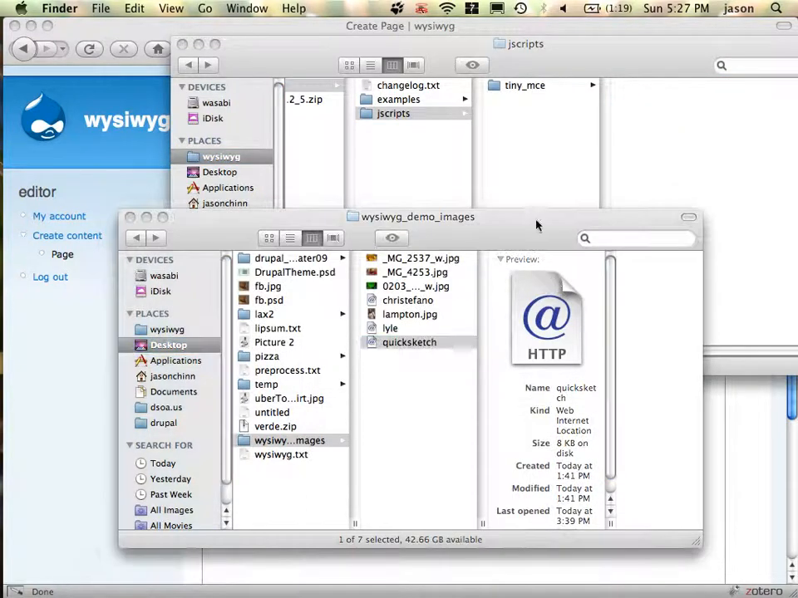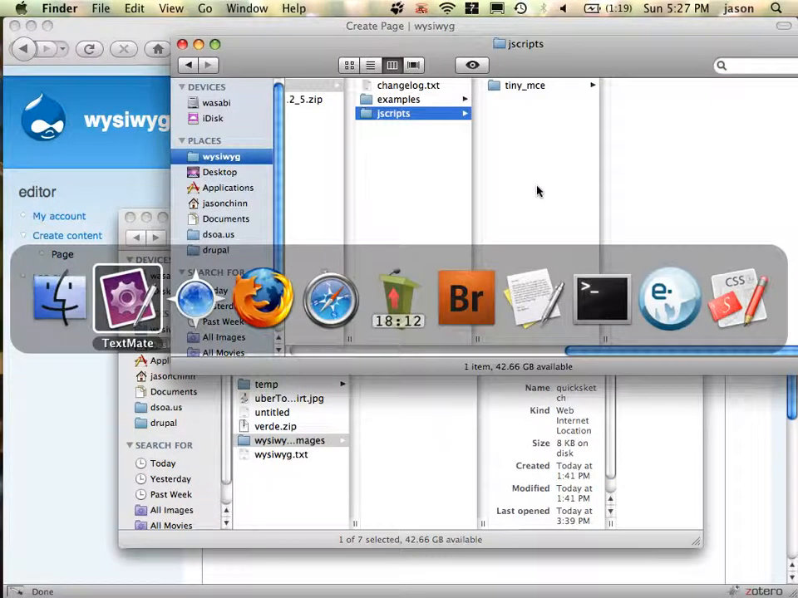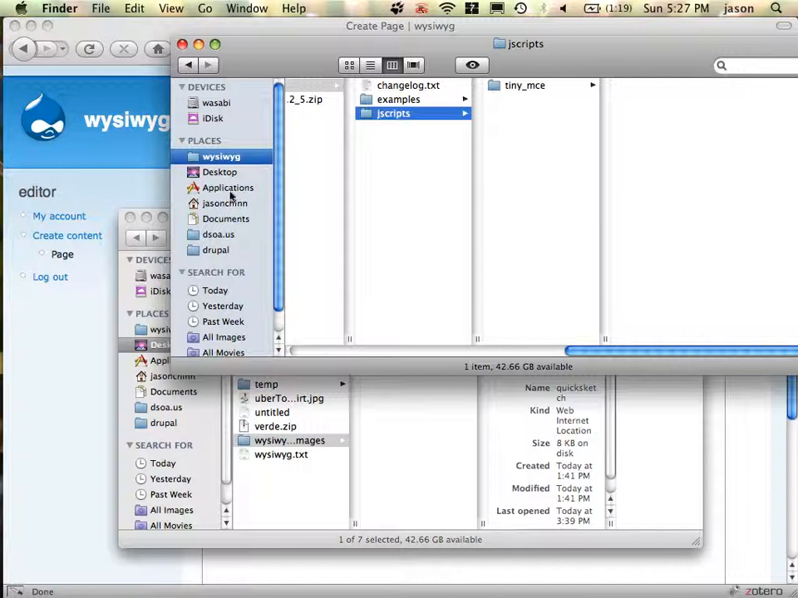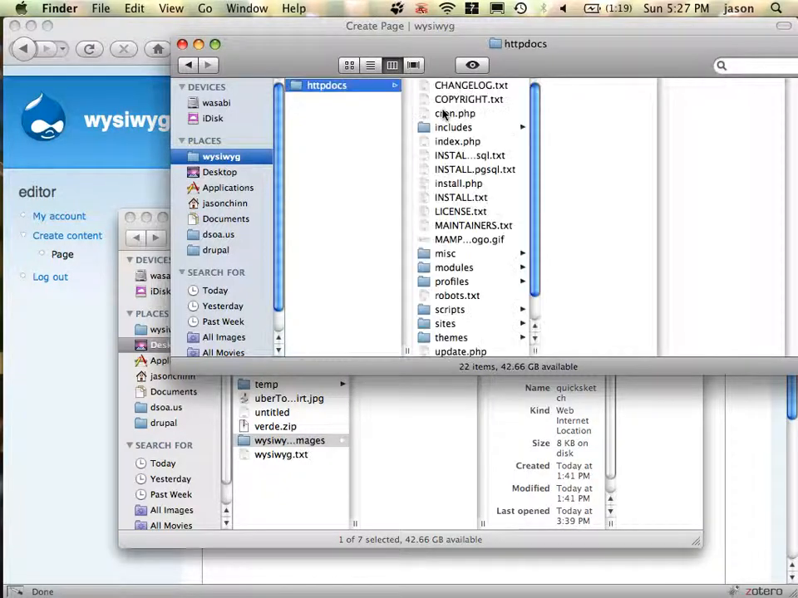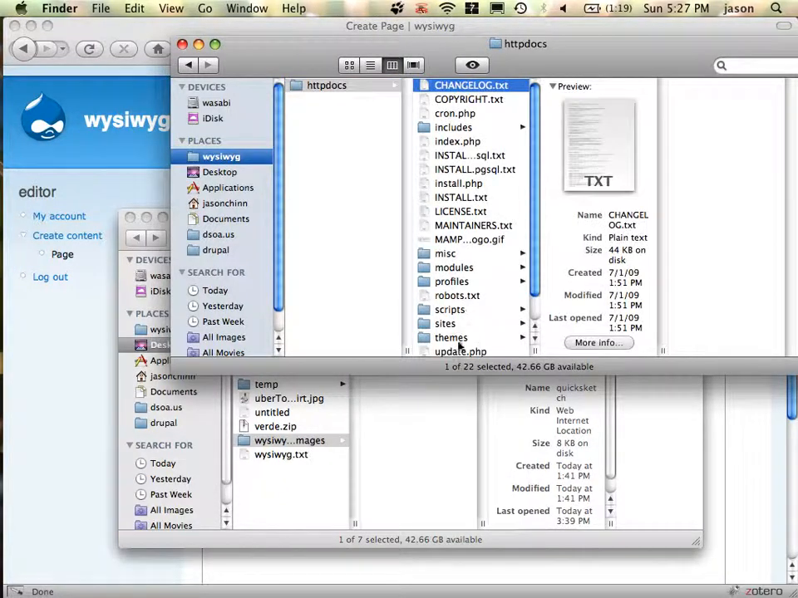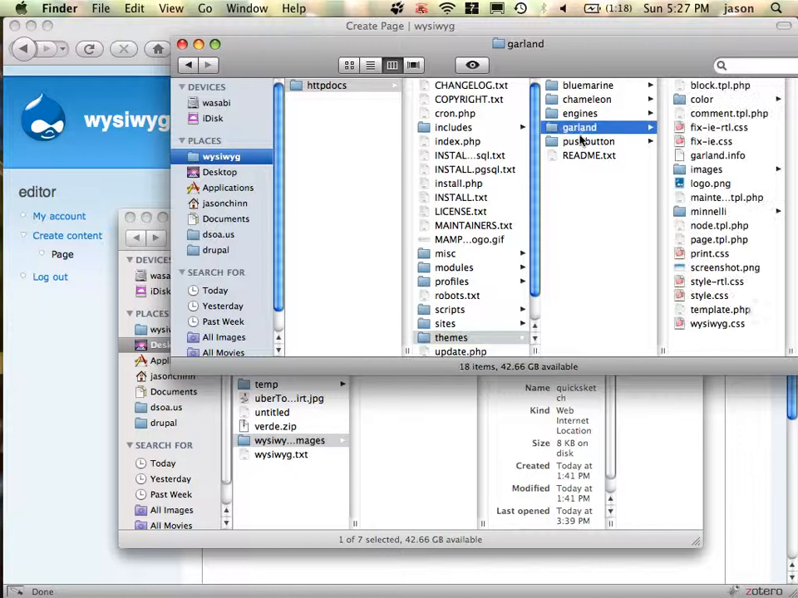Oops. Okay, well, I don't know where it is, but anyways. So WYSIWYG, themes, Garland. You really shouldn't be messing around in here. I'm just doing this for demonstration's sake. You should actually have your own theme set up, and you really shouldn't be messing with this because it's sort of there for a reason. But I did, so whatever.